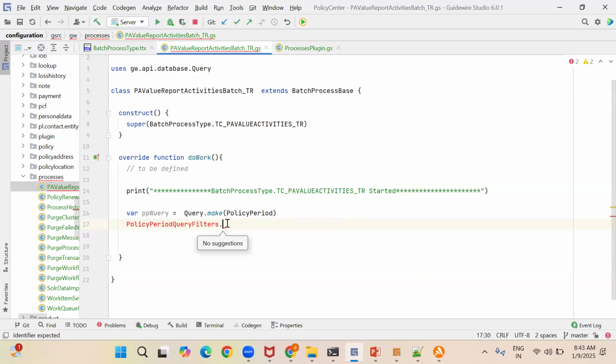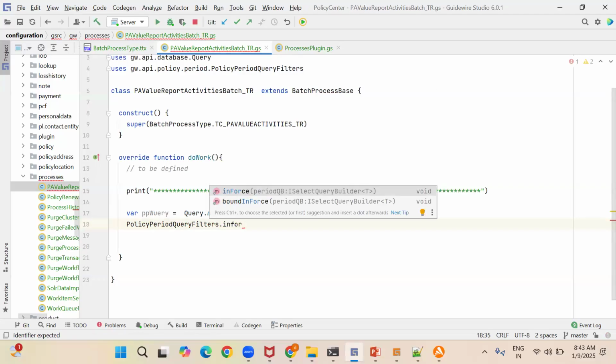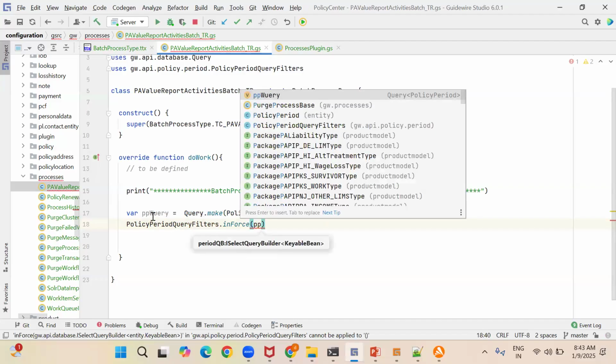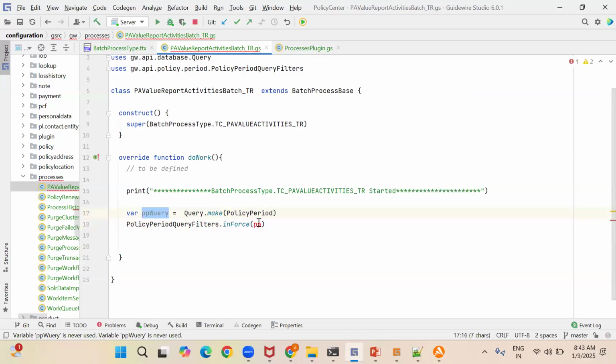Okay, it should be available in the jar file. Alt Enter, it is there. Good. So I want to enforce whether it is in force, which means I don't want any expired policies. Now I'm passing this here. This one, Control C, Control V. Done. So whatever the in-force policy periods are, I will get them.